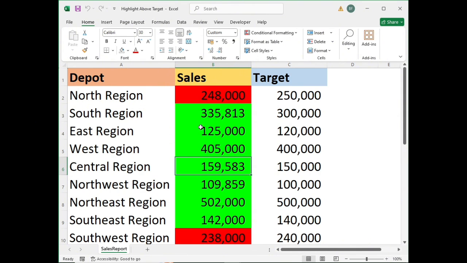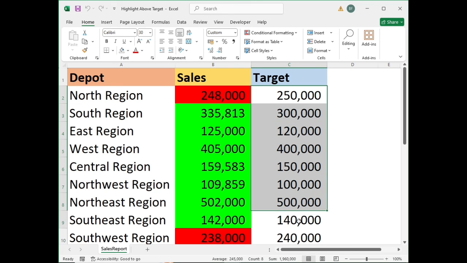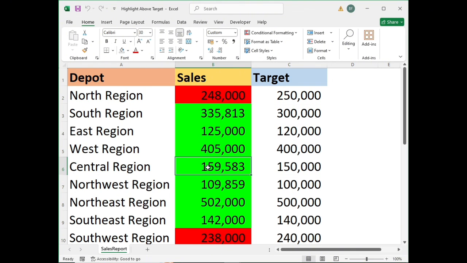Every period there are changes in your sales, or maybe even the target. If your boss has adjusted the target, that will also be a factor in the changes to the green or red highlight.